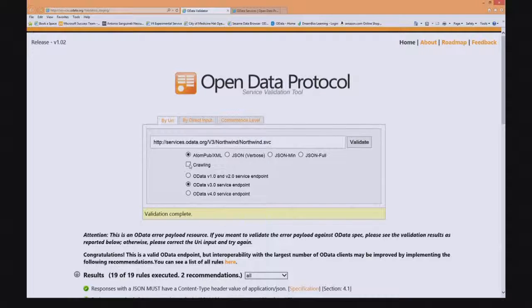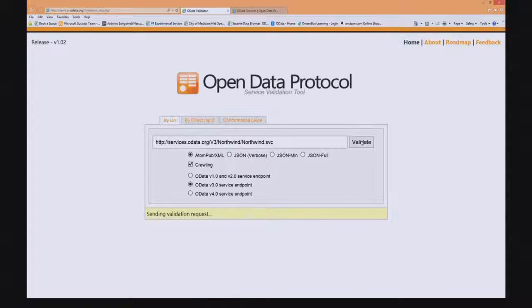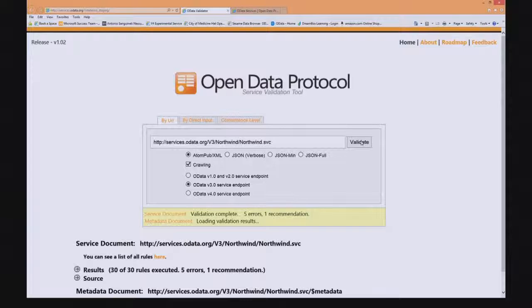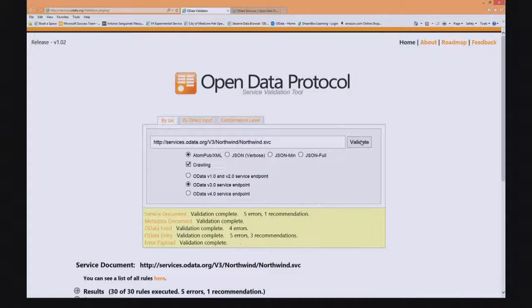If I select crawling, then it's going to start off, it's going to recognize that this is a service document. It's going to see the different collections in that service document. So it's also going to ask for the $metadata endpoint. It's going to go to the collections, do some basic queries against those collections as well. So it's going to actually call that service and come back and load. So first of all, it's calling the service document. Now it's calling the metadata document. Now it's calling a feed and an entry and validating an error payload. So it did that all against the URL that I gave it.